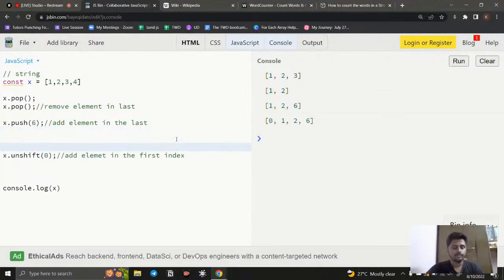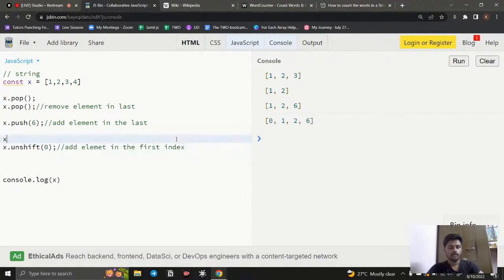So here I'm just going to say x.shift. You don't need to pass anything, because it automatically removes the first element, not a value. That is why I'm saying element. So it will remove that first element.